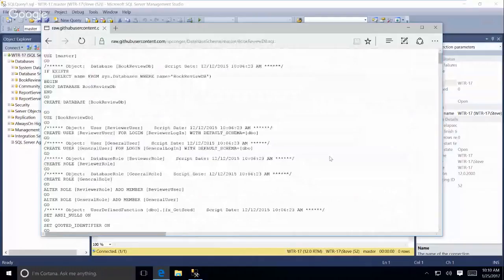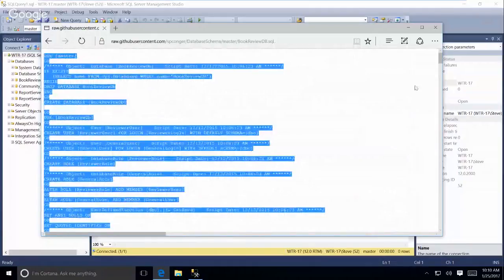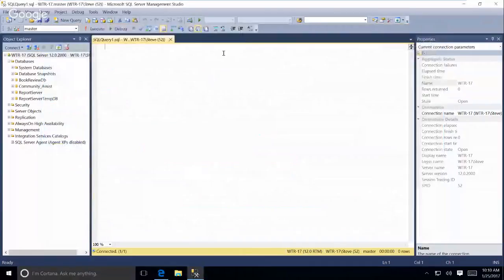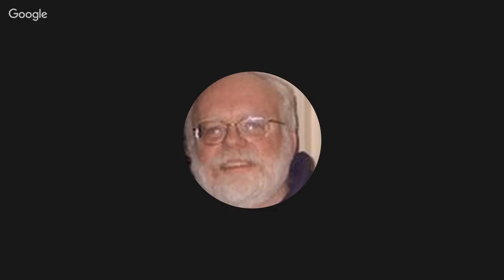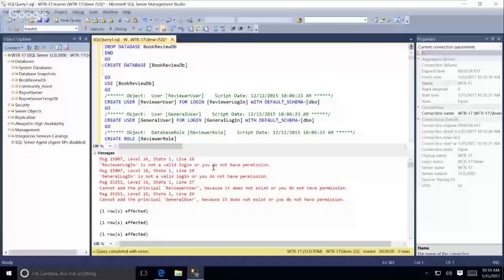I'm going to copy this, so I'm going to do Control-A, Control-C. I'll paste it into the query window. It has a couple of errors in it, but they are not fatal errors. The very first line just says that if it exists, wipe it out and do it again. The errors you get are about the reviewer login, because those logins don't exist on the server. But everything else is fine, and then you'll have the database.